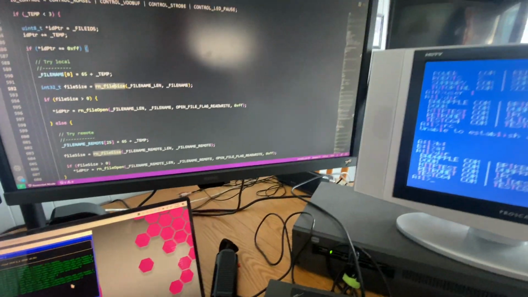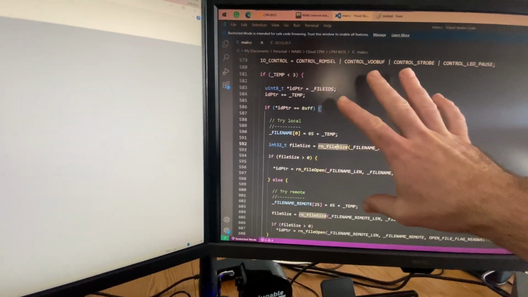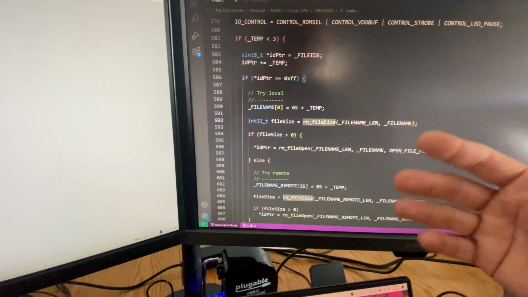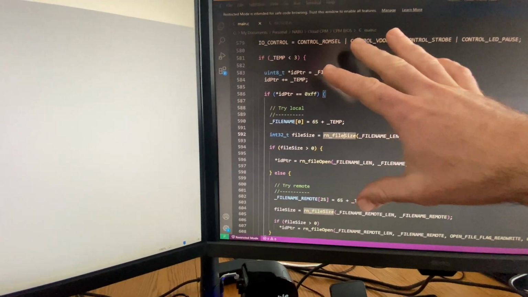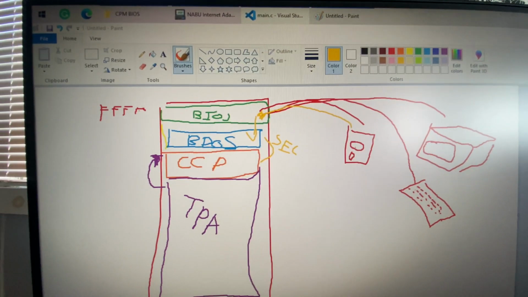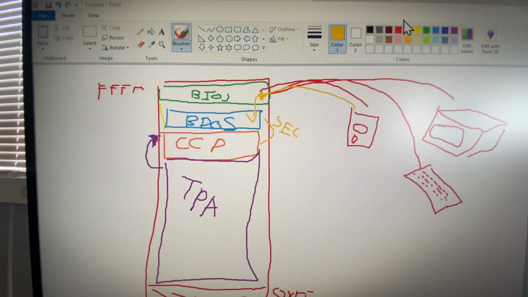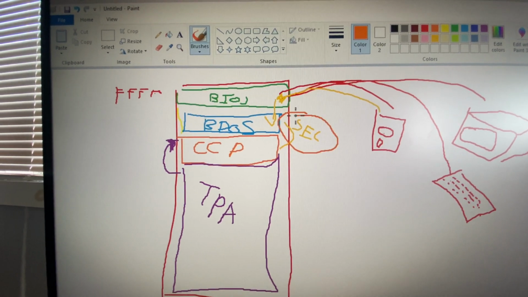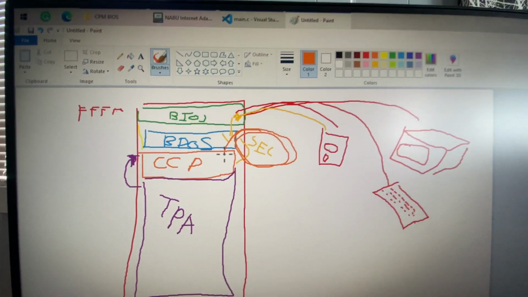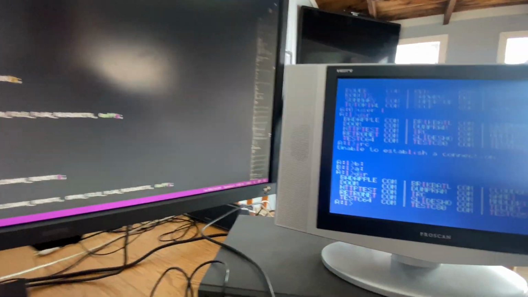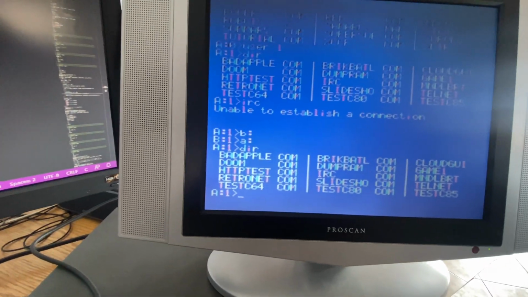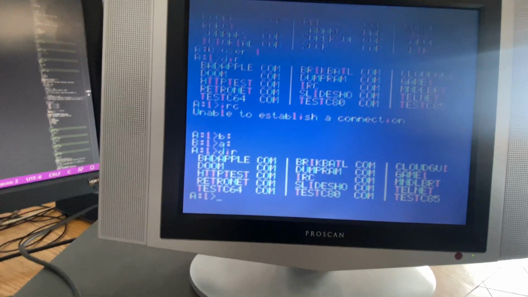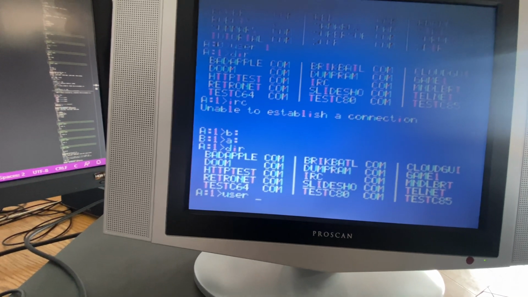So by caching the file IDs of the actual drives between the internet adapter and the BIOS, I'm saving a ton of performance, or gaining, I guess you could say, a ton of performance with the disk select. So that is huge. You're going to find that all the commands, everything's going to run so much faster, and it's going to be a much better experience running Cloud CPM now.